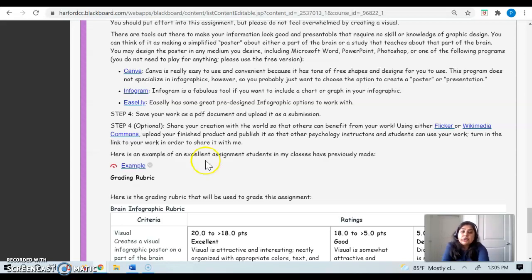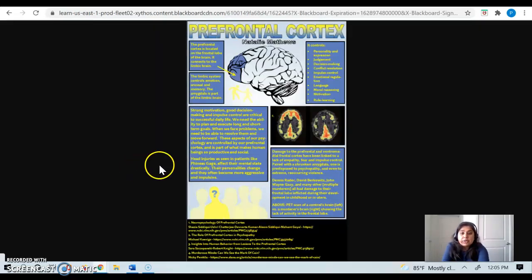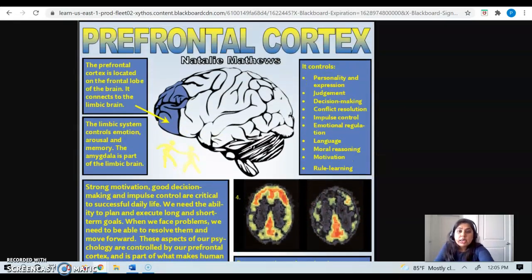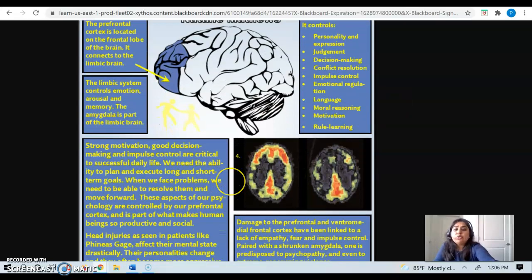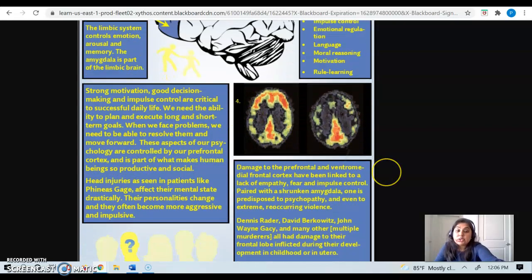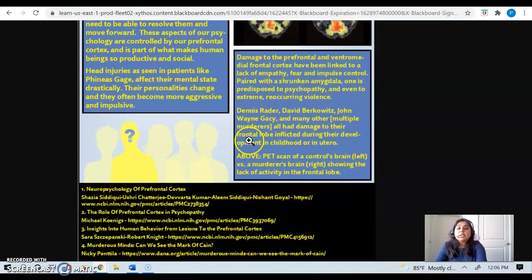Now, I do provide an example of a poster from a previous semester that one of my students had made. So you see that they're pointing out where this prefrontal cortex is and where you find it, and some aspects that it controls, some new findings. As I had said, you can include brain image scans of something that you're discussing. So that's what the student has done. And then you see that the references are at the bottom. So that's really all we are trying to do here.